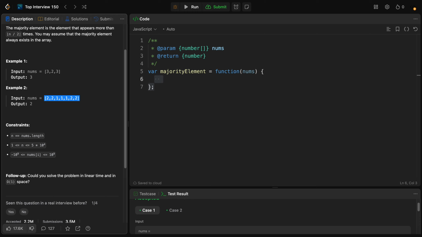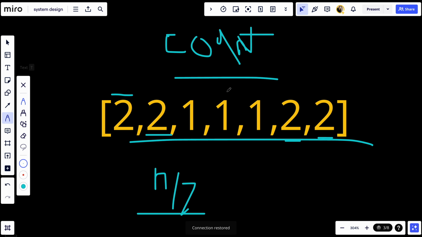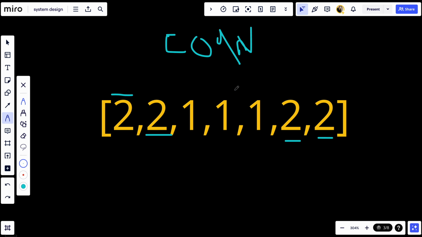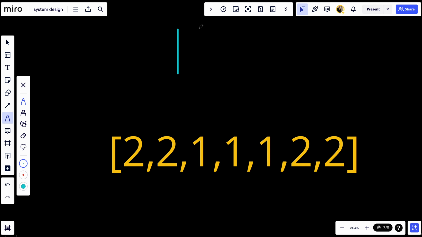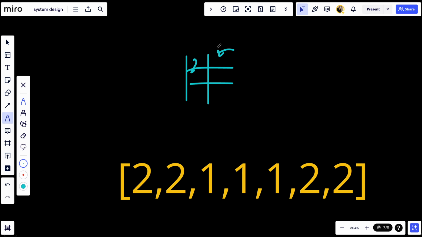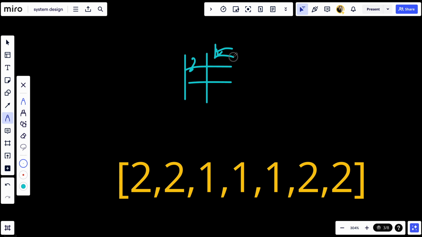Today we could solve this problem by using a hash map. Let me think about how we can do this. We can have a hash map, and in this hash map we will have each number and its occurrences. So 2 is 4 times, and 1 is 3 times.